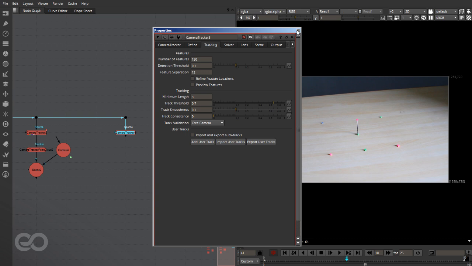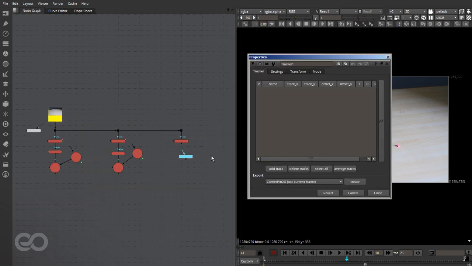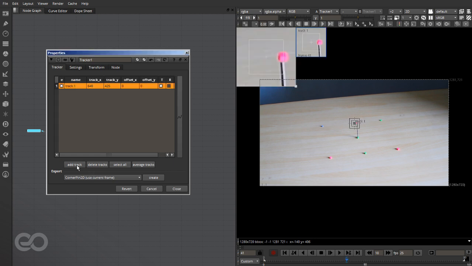So how I'm going to do that is I'm going to create a normal tracker node. So this tracker is going to help me create all the user tracks I want. I'll just connect that to the original footage once more. Okay, so I have this connected. Now, with this connected, I can go ahead, add in any number of tracks and do some normal 2D tracking like you do in any other package, and then convert them to user tracks. So let's add in a few tracks.